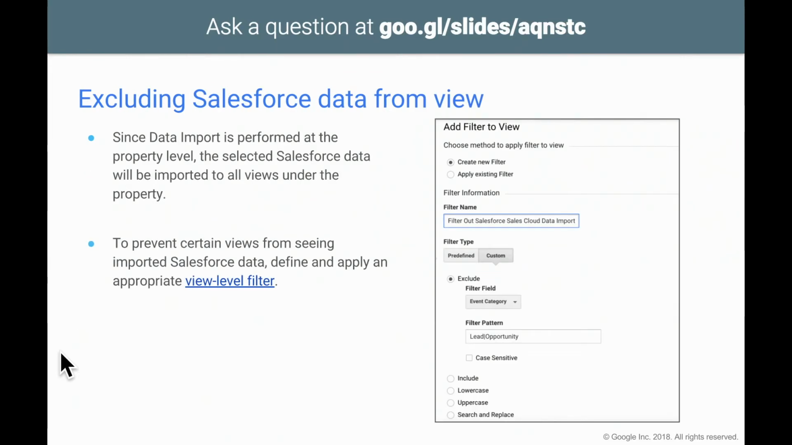Final note here is since the Salesforce linking occurs at the property level, when you set up this linking in this data import, it will import to all views under that property. So if that is not something that you want, maybe some people have access to a view who you don't want to see your Salesforce data, we would recommend setting up a filter at that view level and excluding by the event category. So you would just exclude the exact events you're importing from Salesforce for that view.